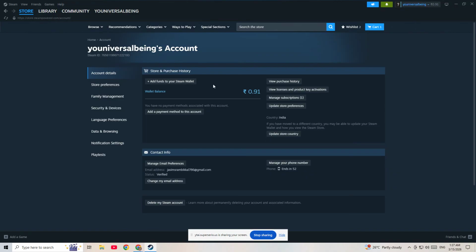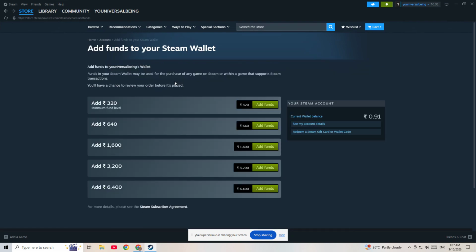On the Account Details page, look for the section related to your Steam wallet. Here you'll see your current wallet balance along with a button that says Add funds to your Steam wallet. Click on that option to continue. This page normally lets you purchase wallet credit directly, but it also includes the option we need to redeem a gift card or wallet code.